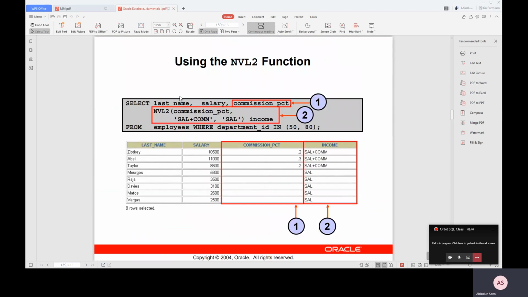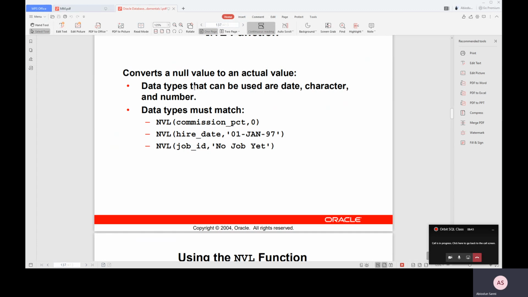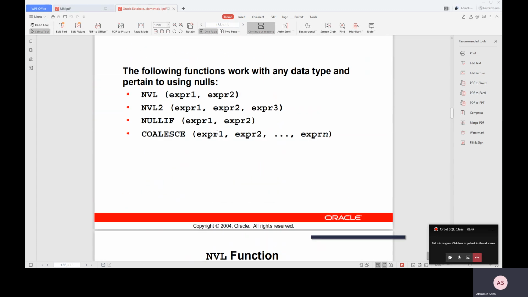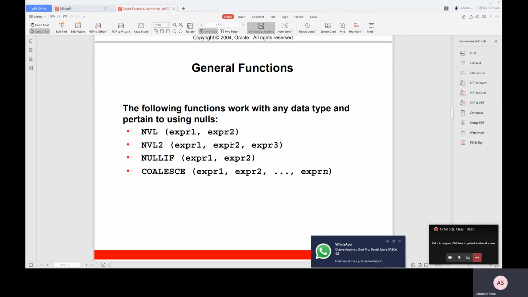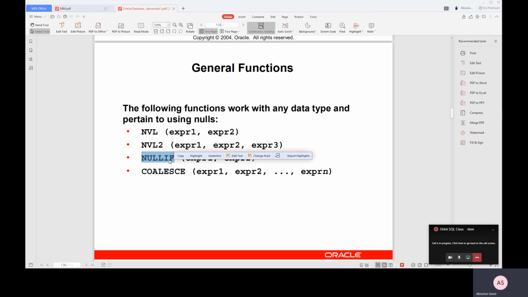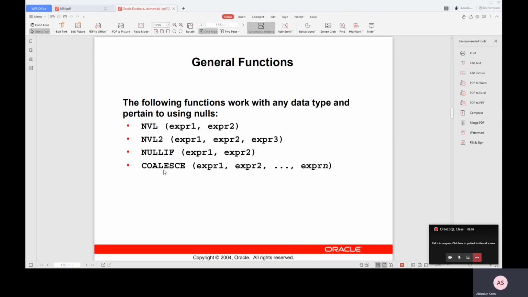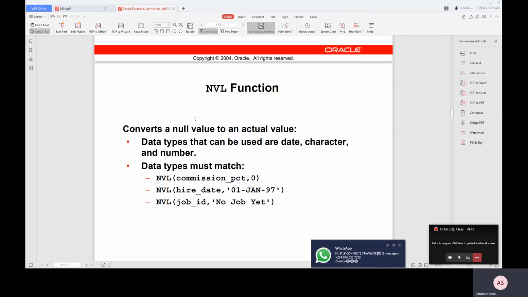So let me explain the NVL and NVL2 functions for converting a null value. They are general functions. The following functions work with any data type and are used for handling nulls. The NVL function converts a null value to an actual value. Data types that can be used are dates, characters, and numbers.